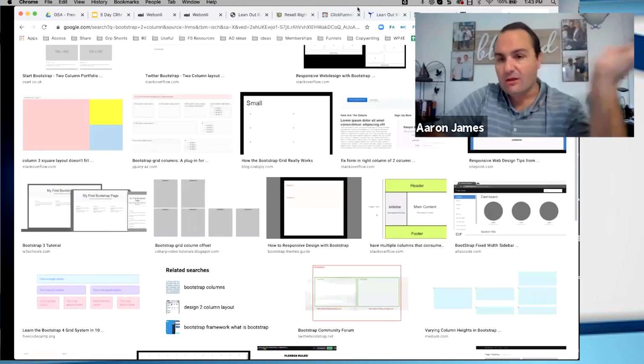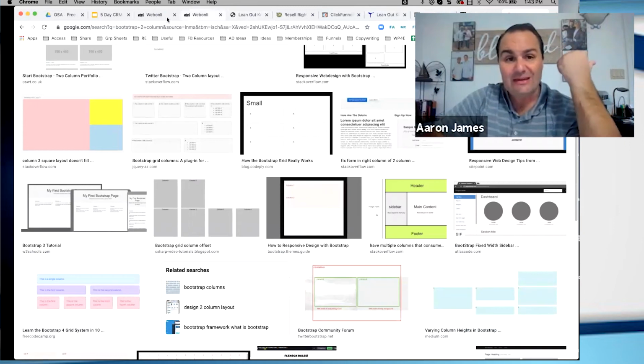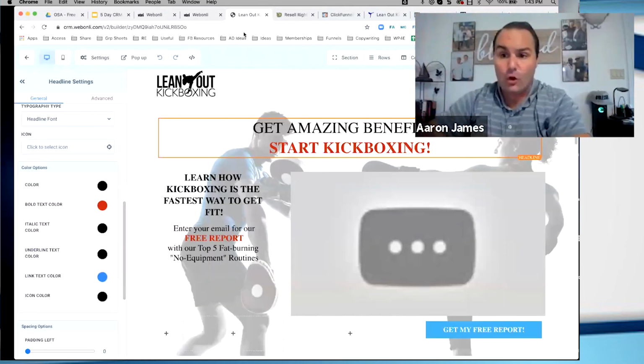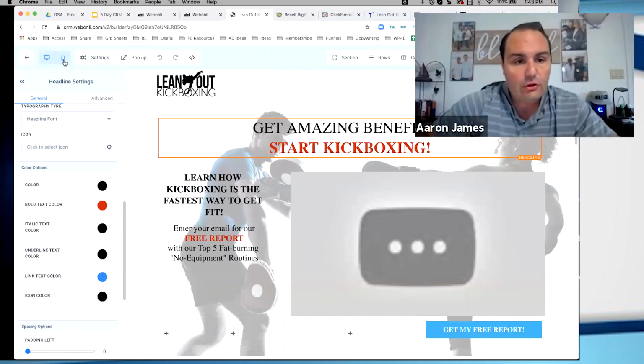And so anyways, I'm not going to get too deep into this because it's a little bit more geeky than we need to get to. But if you are interested and want to do a little research on that, that's how it all works. All right, so let's go look at the mobile version.